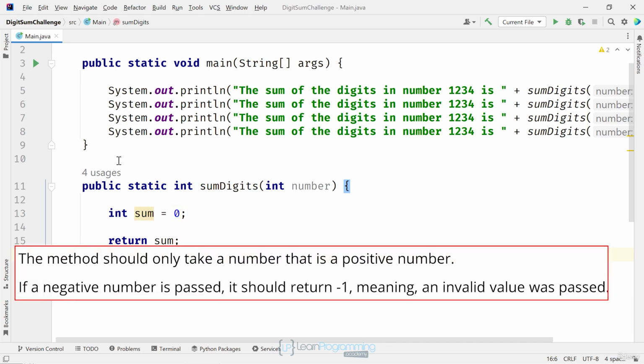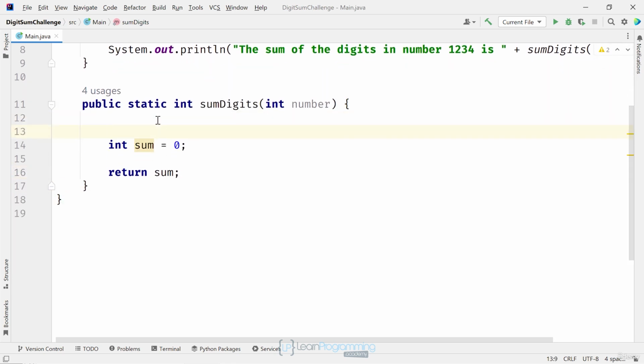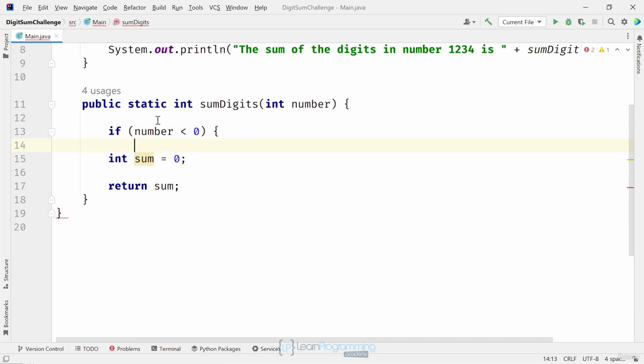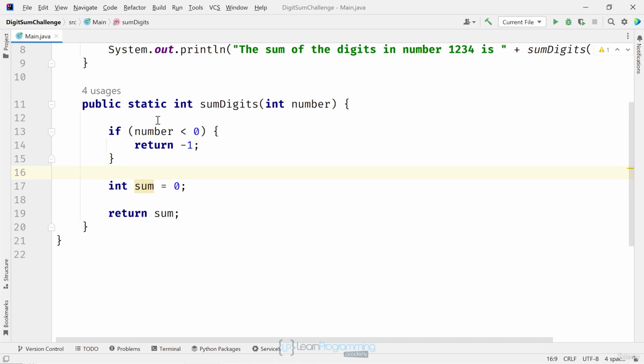The requirements of the challenge said that we shouldn't accept negative numbers, and if a negative number is passed to the method, we should return -1, so I'll code that next. I'll add that before everything else, so if number is less than 0, I'll return -1 right away. Is number less than 0? Yes. Then return -1. Time to code the loop.